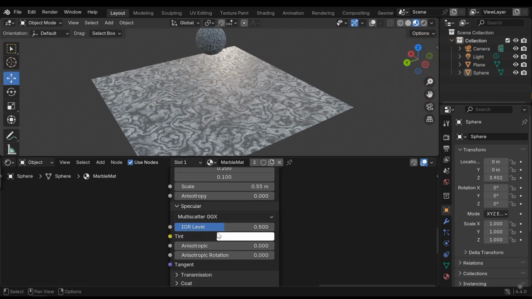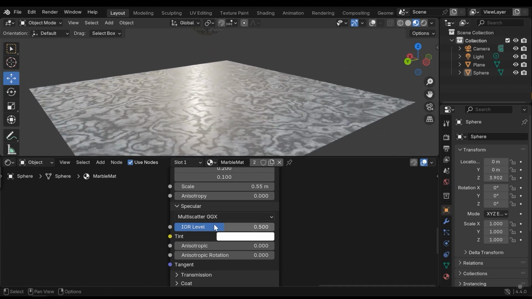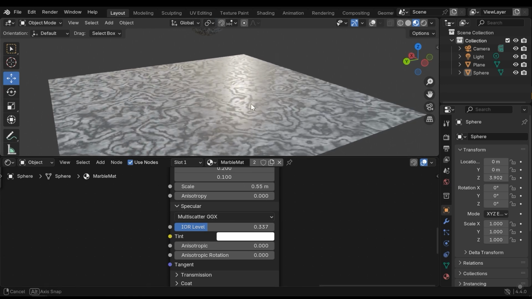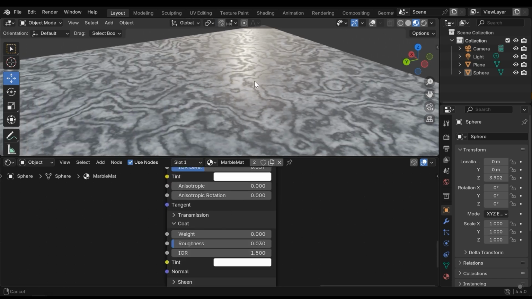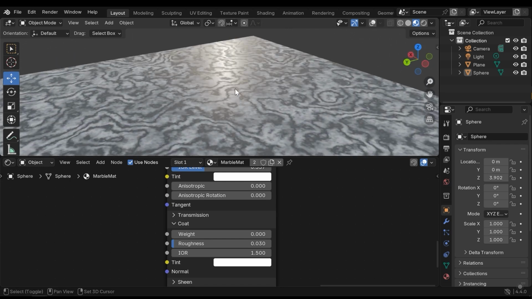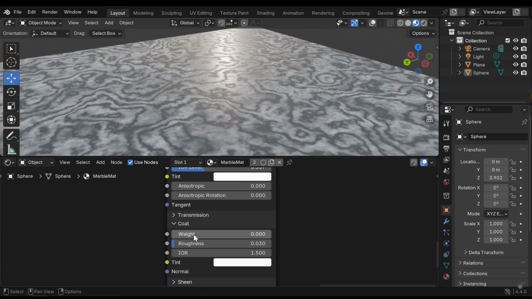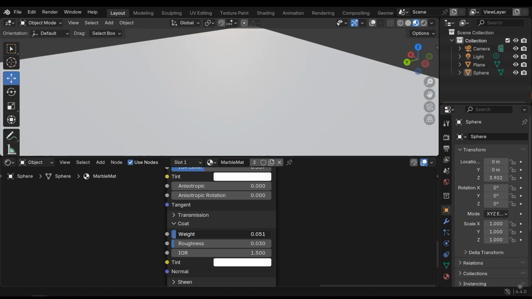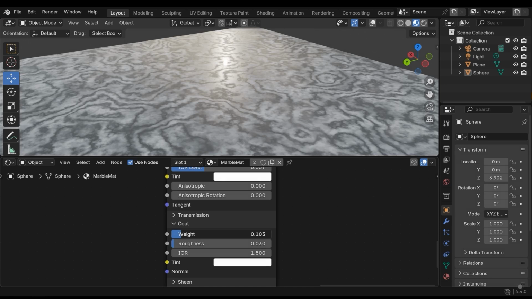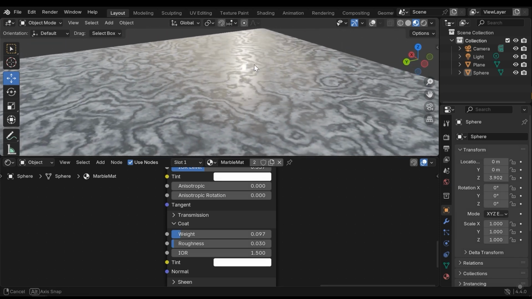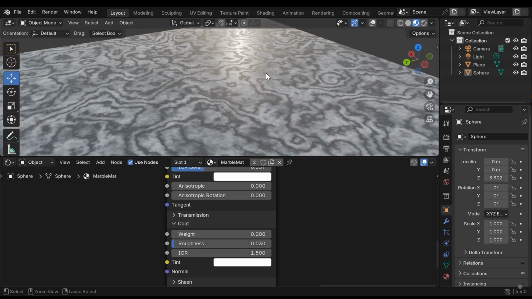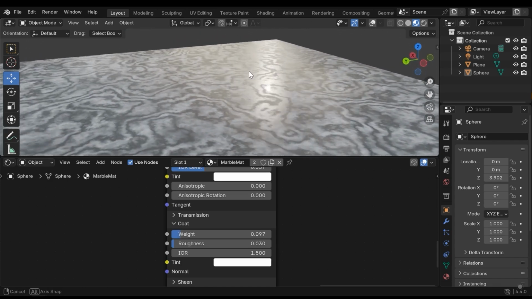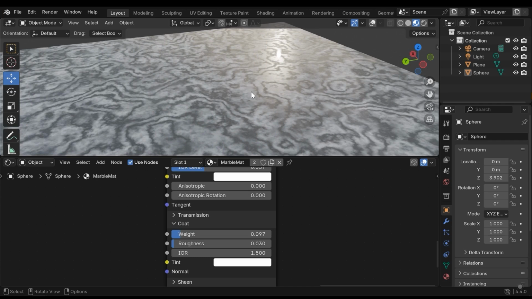Alright, next I need to reduce the specular value. Specular is the distribution of light if you don't know about it. And another thing is coat. Coat is very useful in this type of material. Let's increase the weight. And as you can see, the surface is more reflective. Let's compare it, and it's very good.